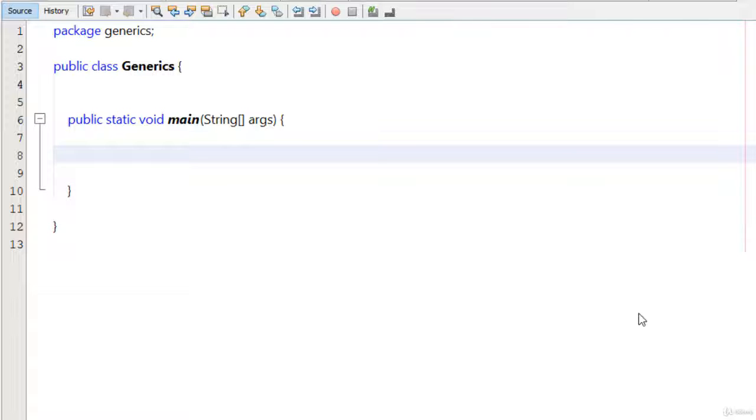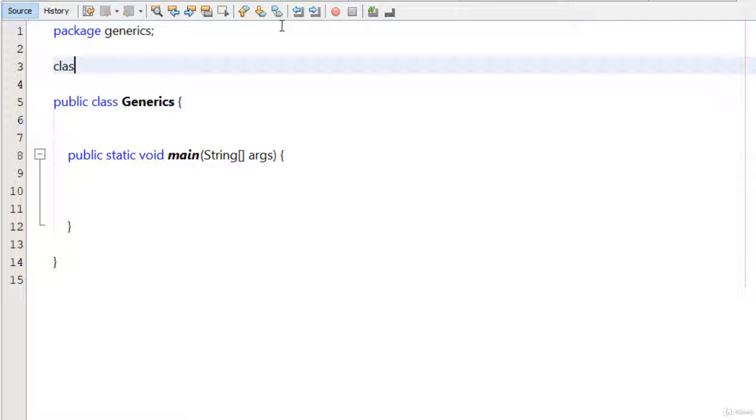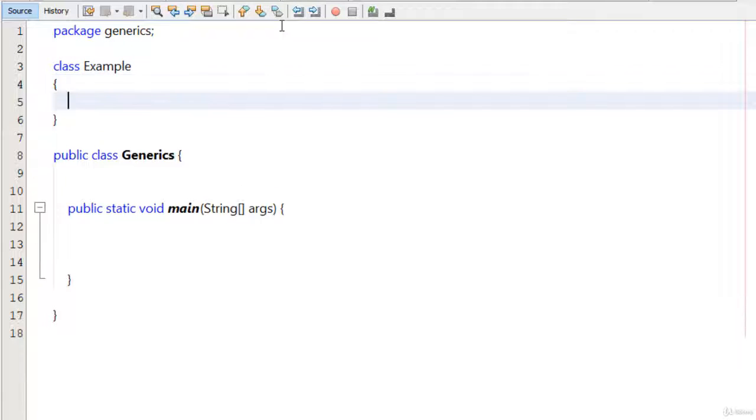In our previous video, we discussed generic methods, and now in this video, we will discuss generic classes. So first of all, I am going to create a class here, again with the name Example, just for this video. So I type here class Example, and in this class, I am going to create the reference of the Integer.